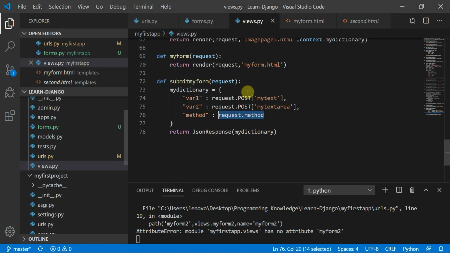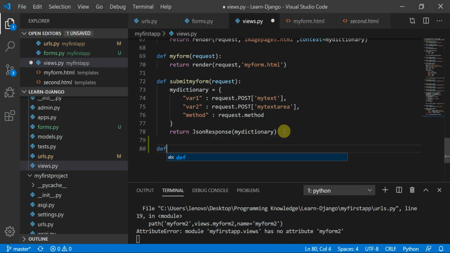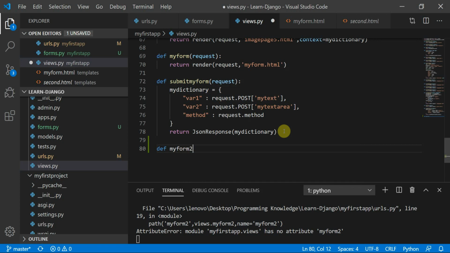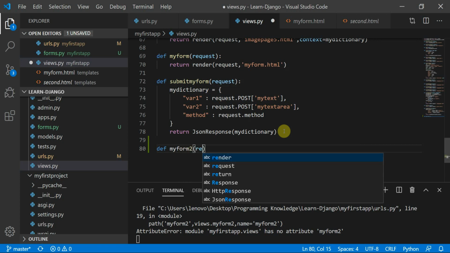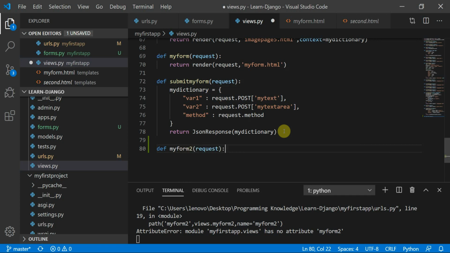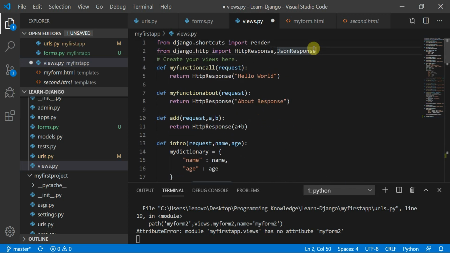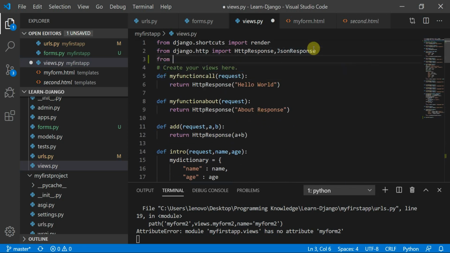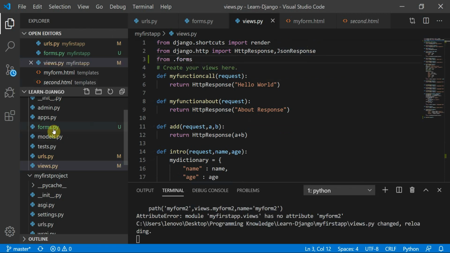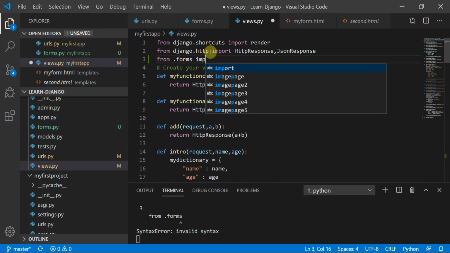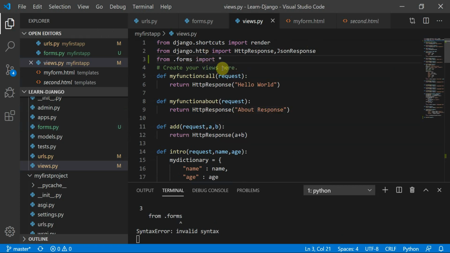Now I'll move to my views.py file, and I'll define my form2 view, which will take a request as a parameter. Before using this, I'll type from .forms import *. So basically I'm referring to the forms.py file, so you can import every form you want.